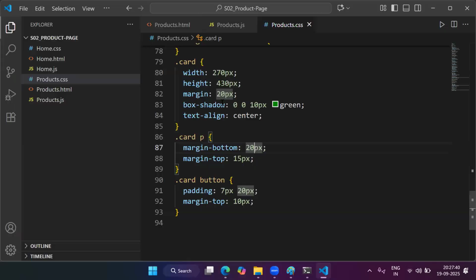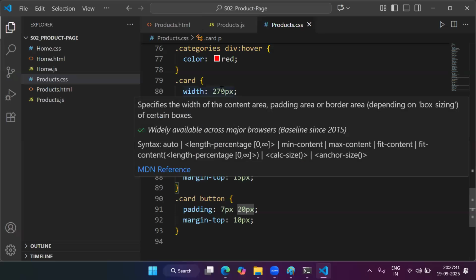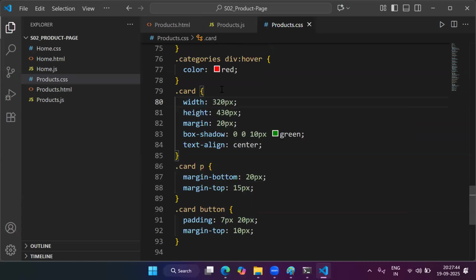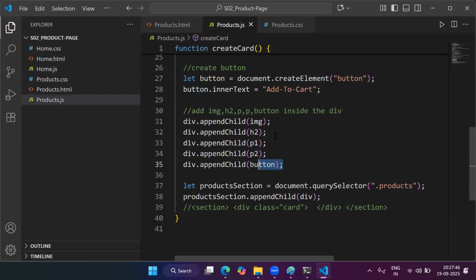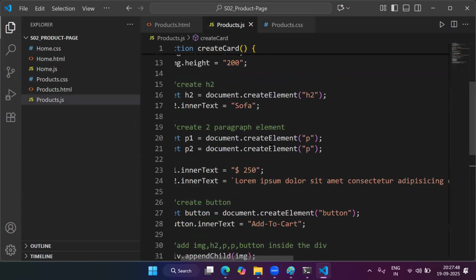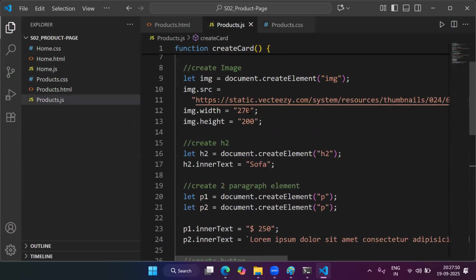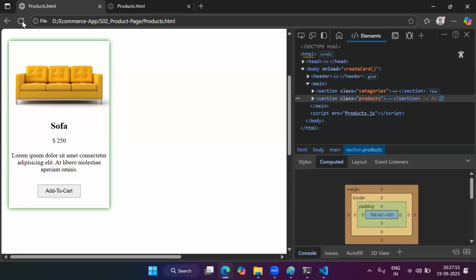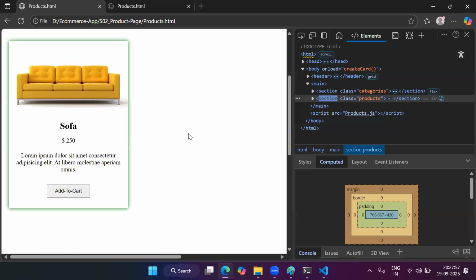Maybe we can increase the width of the card. Maybe I can make it 320. And here image width also I will make 320. So depending upon your requirement, you can do the changes of your values. So we got something like this. So which is looking good, 320 or 270? Which was looking good? 320. 320 is looking good.